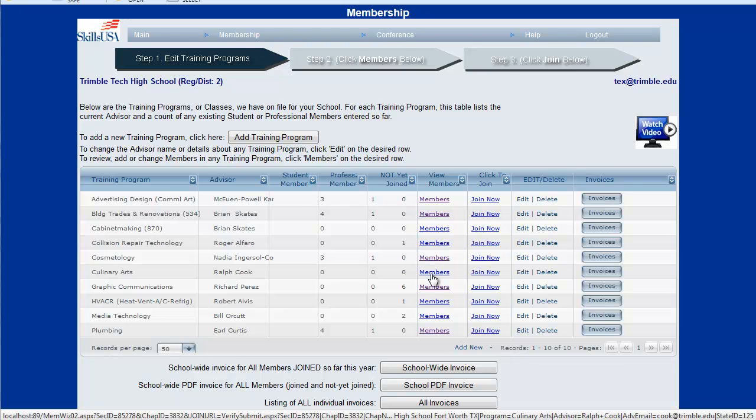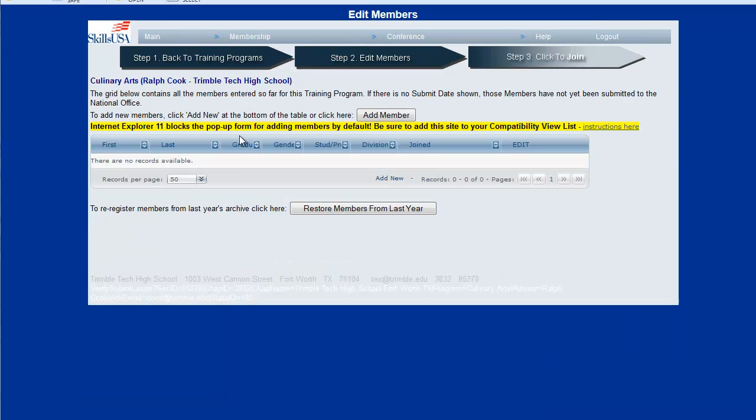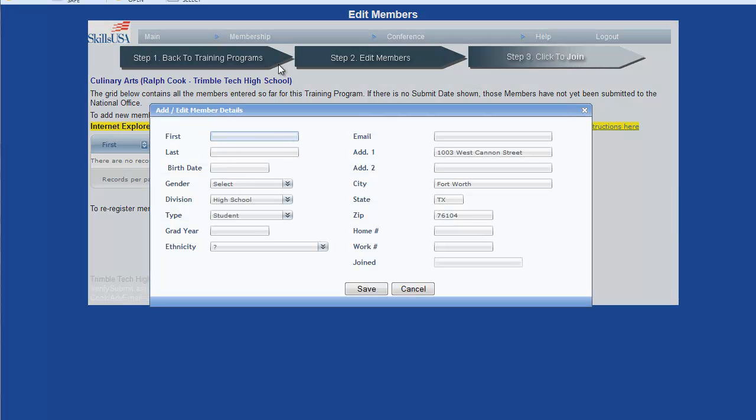We'll click the members link here to see what members are already in there. Of course, there are none yet. So we'll want to add some members. And we'll put Ralph in as a professional. He's going to want to join. We can put in his birth date. He's a male. Advisors do require an email address, and they also require a full address and a full phone number. And we save that professional.